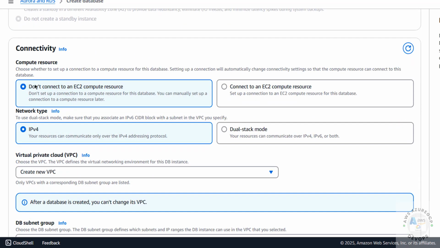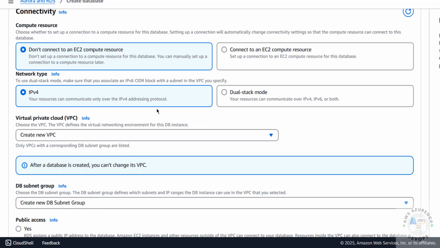Okay, so connectivity. If you want to connect from an EC2 instance, EC2 compute resource, you have to select this one. I don't want that. Select the network type IPv4, which is selected by default. Then the virtual private cloud. I don't have anything, so it will create a new one.